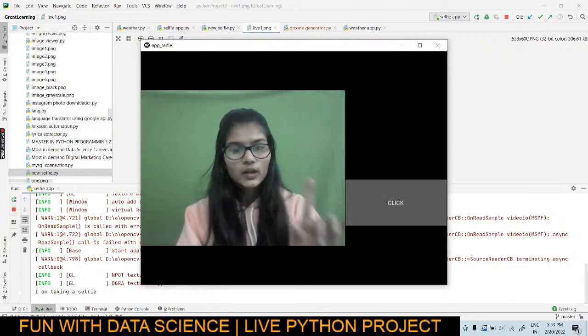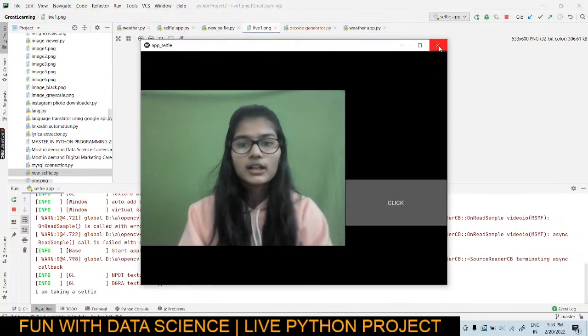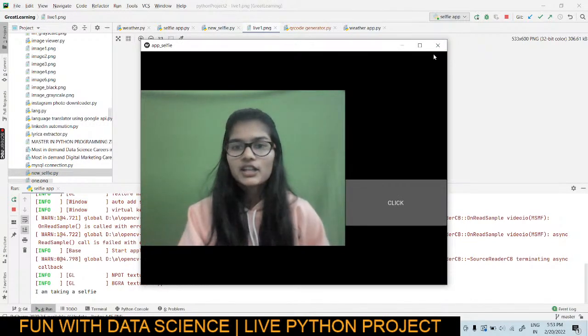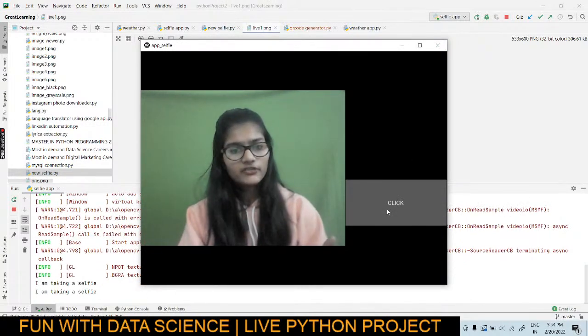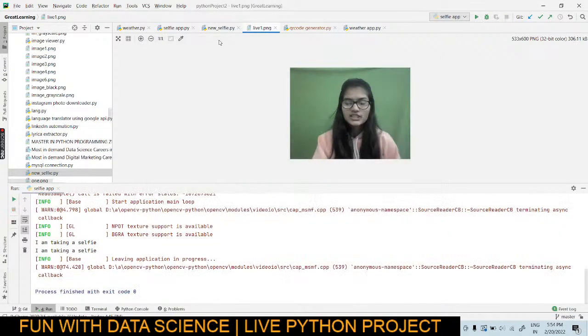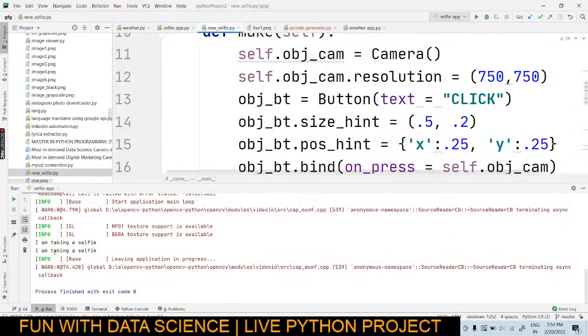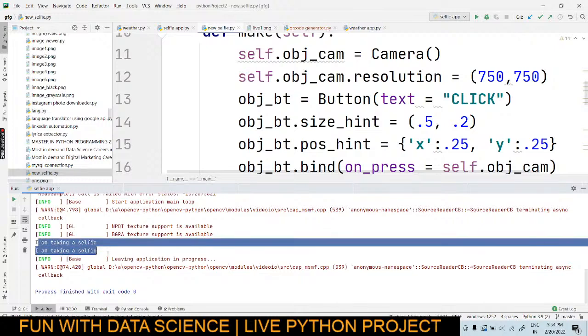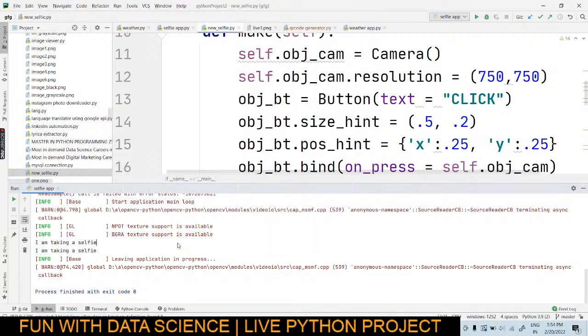So it works according to the complete code which you have up here. As soon as you click this button, your selfie gets clicked. And down here as well, you are able to see what is written: I am taking a selfie. That is written at this respective position, right?